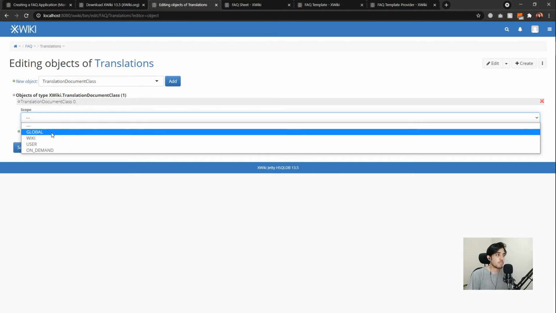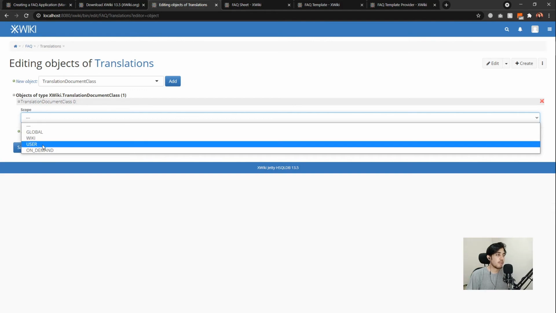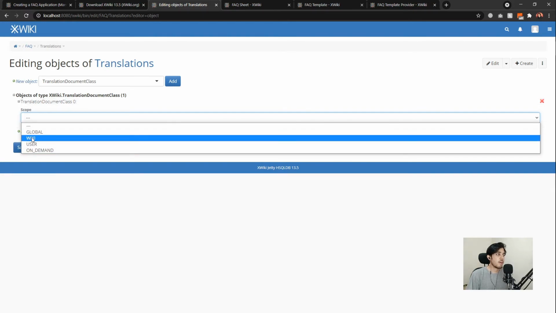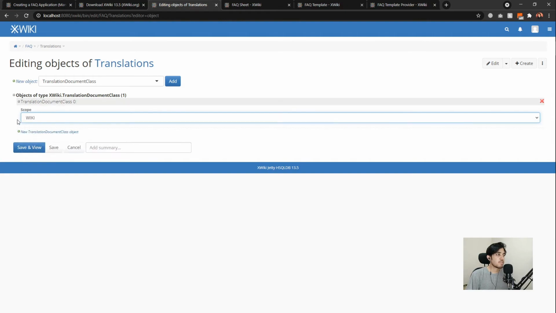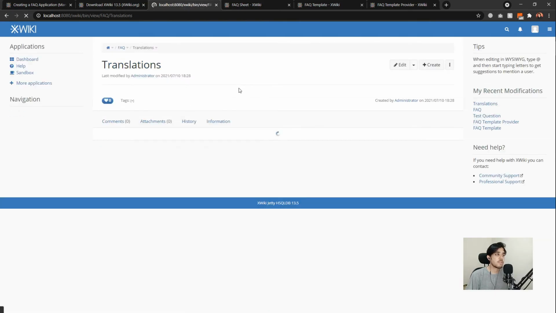So the global scope means that the translations will be applicable for all wikis. The wiki scope means that it will be only applicable for the wiki we are in, and the user scope means that it will be only applicable for the user, and on demand means that we can directly request it through the code only. Here we will use the wiki option since we want the translations only in our specific wiki. I will save and view this.